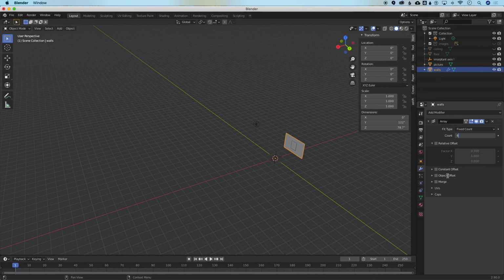Now that I've done that, I will now click this option down here called Object Offset. And opening that little menu, I have this dropper, and I can either select in the space or in my layers, important axis.